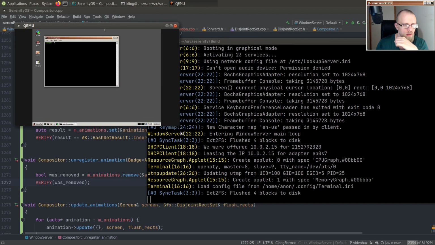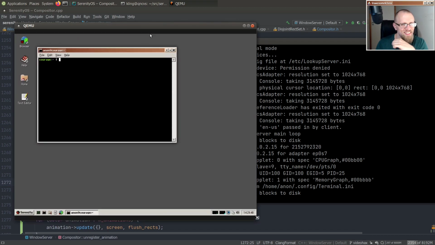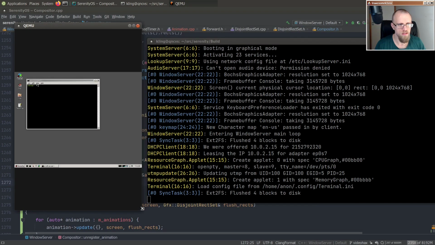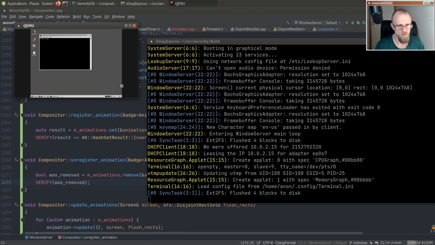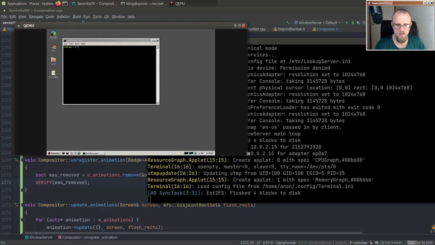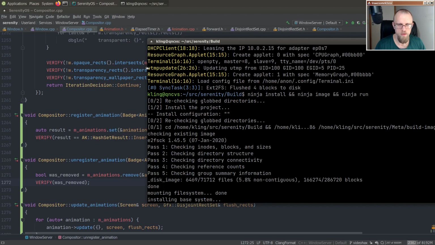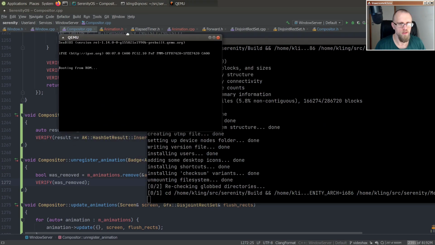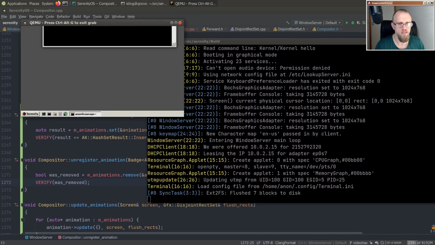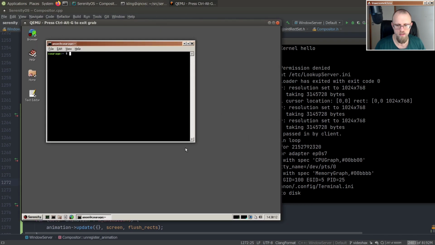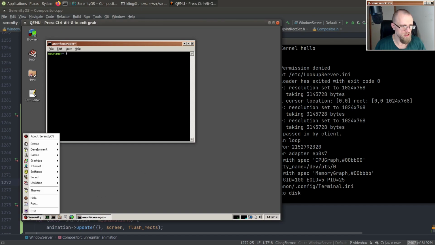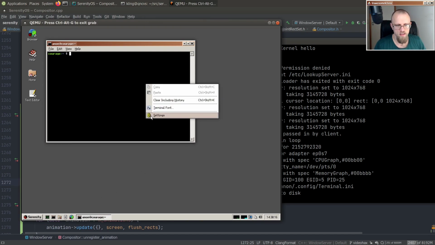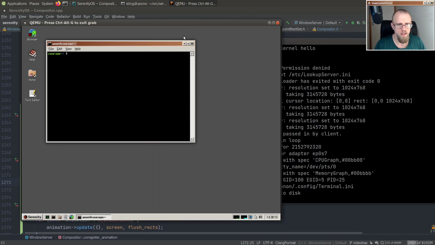Oops, what did I do? Wait, what the heck? That's so weird. Why is my QEMU suddenly in scaling mode? There have been a bunch of changes to the way we run QEMU in the last couple of days, but this is so weird. I don't know why it does this. It's supposed to start up in the full resolution at 1x size. Anyway, let's just ignore that.